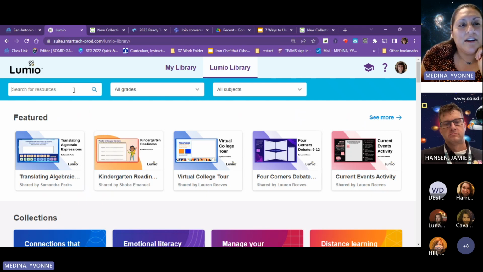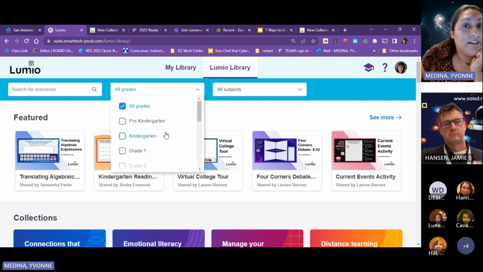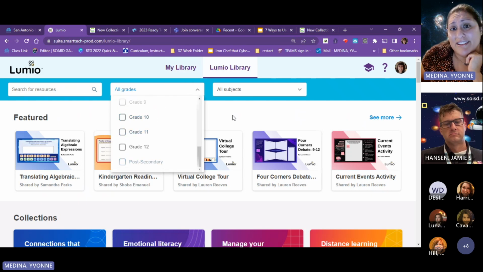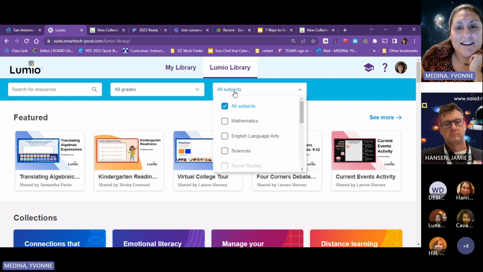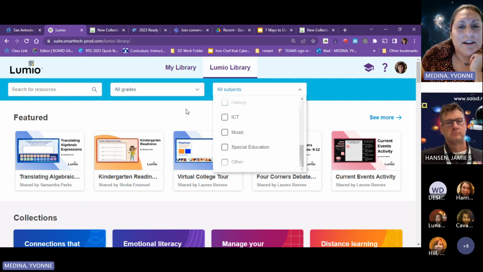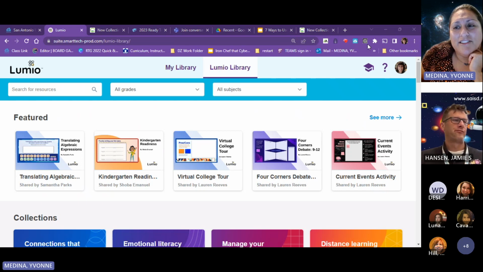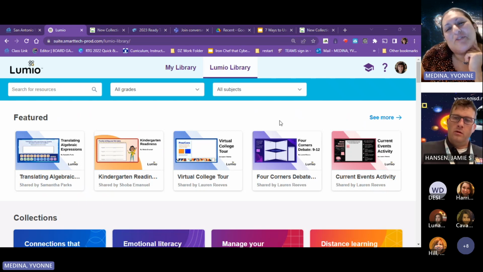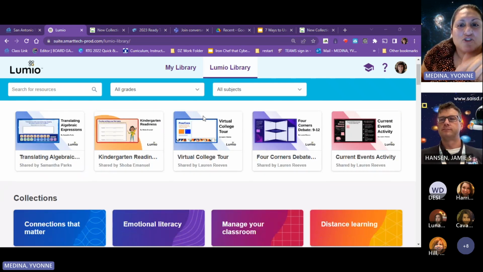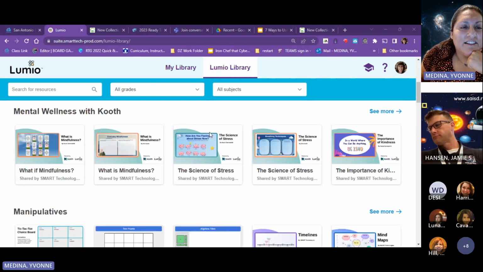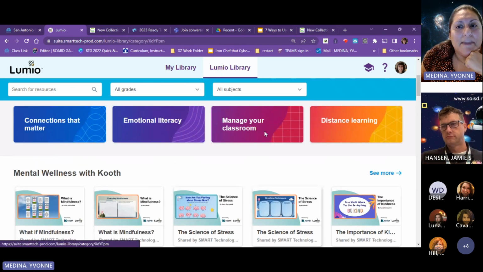You can type in if you're looking for a specific title or topic. If you want to narrow it down to grade levels, there's pre-K all the way up to older kids, even post-secondary. You can filter it by clicking on a subject too. Or honestly, I didn't really search that much when finding these. I just scrolled down and I looked under some of these categories, like manage your classroom.